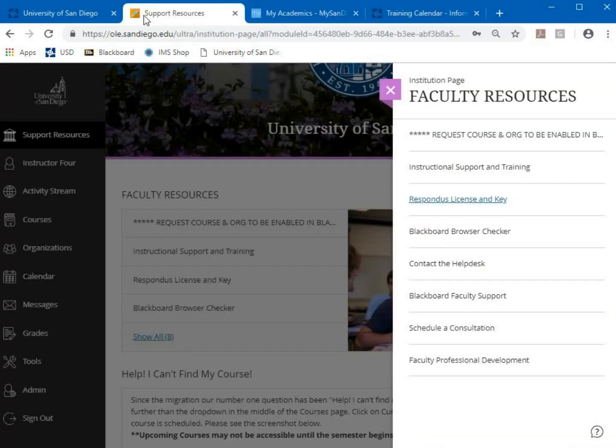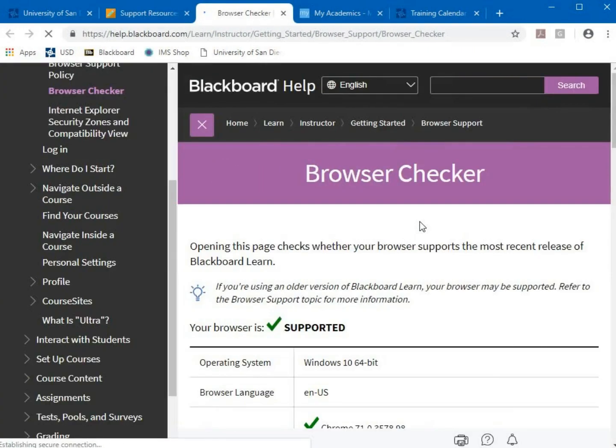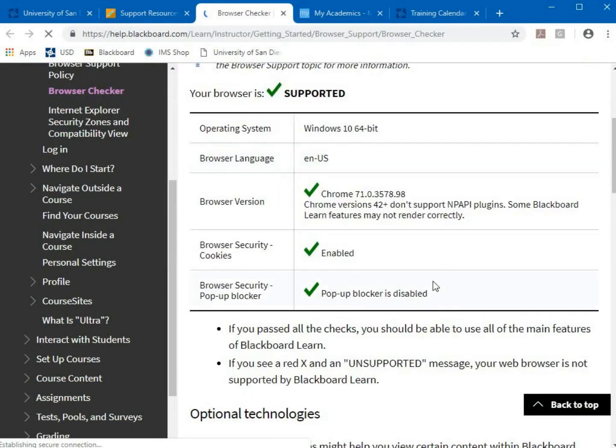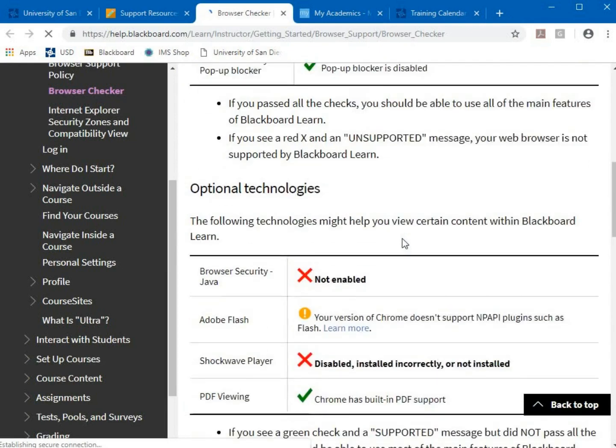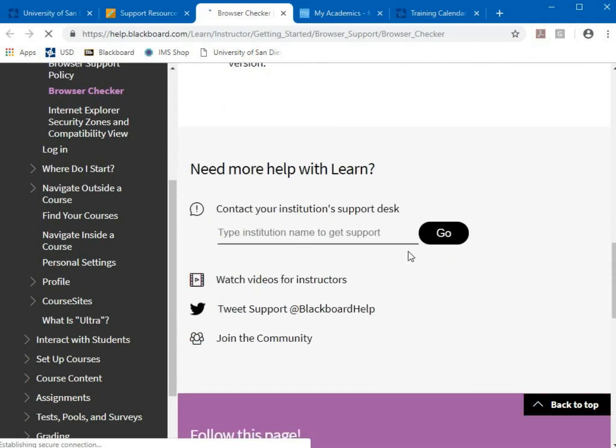Back on the support resources, we've got a Blackboard browser checker. It is very important that you visit this page prior to using Blackboard just to take a look at the supported browsers that Blackboard uses. It will tell you if your operating system will work with Blackboard. And here's what that page looks like.